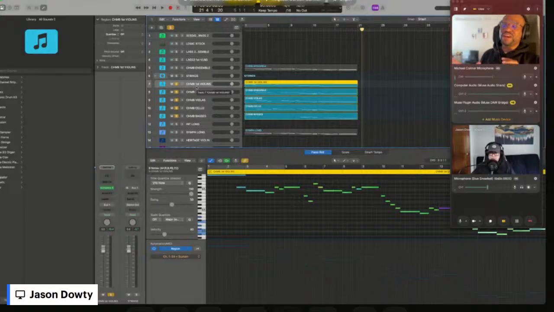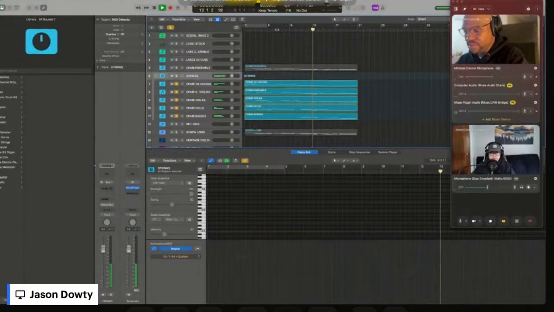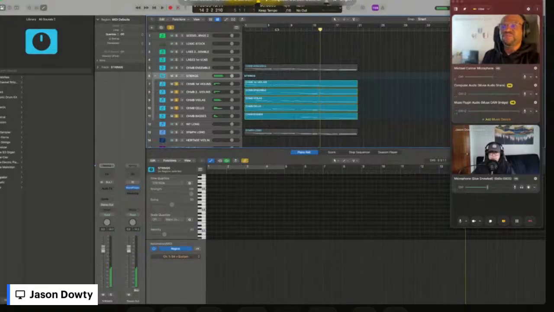It sometimes doesn't always sound as realistic because not everybody in the orchestra is going to go to vibrato at exactly the same time, but it does help and give you a nice effect. Let's bring that back. That sort of thing. So that's that example.